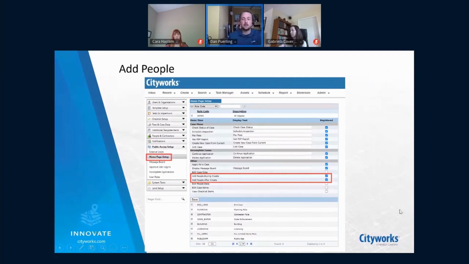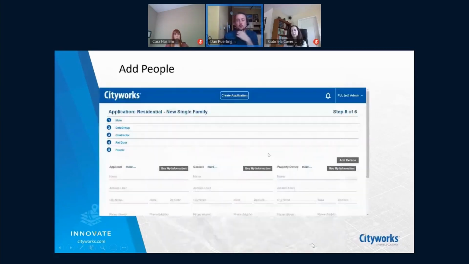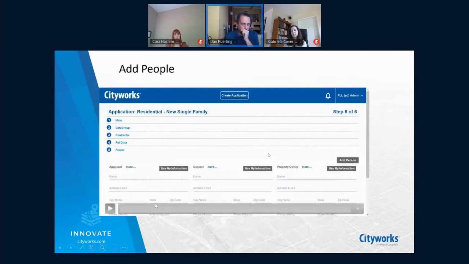And importantly, this is also built off a security role. So if you don't want your basic end users to be able to do this, you leave those boxes unchecked and they're kind of locked to what they previously could do.